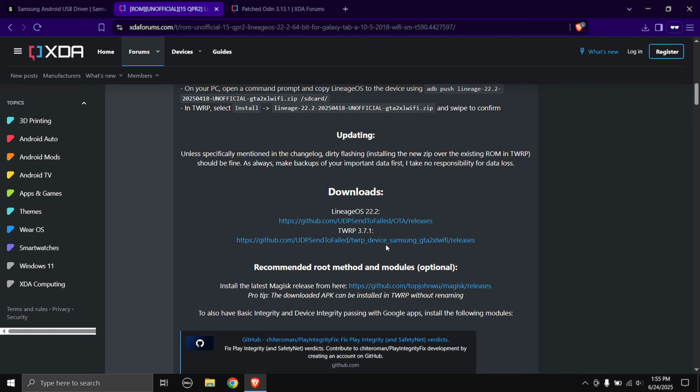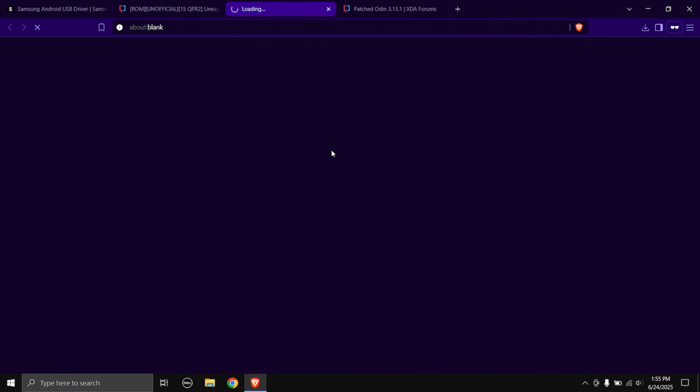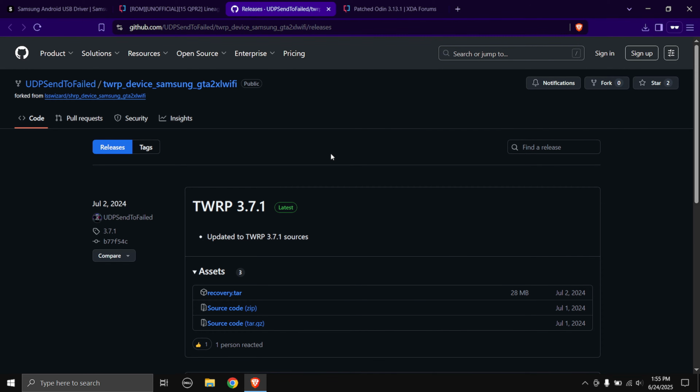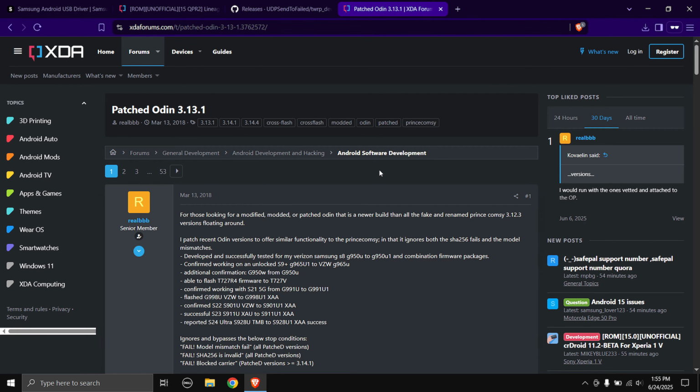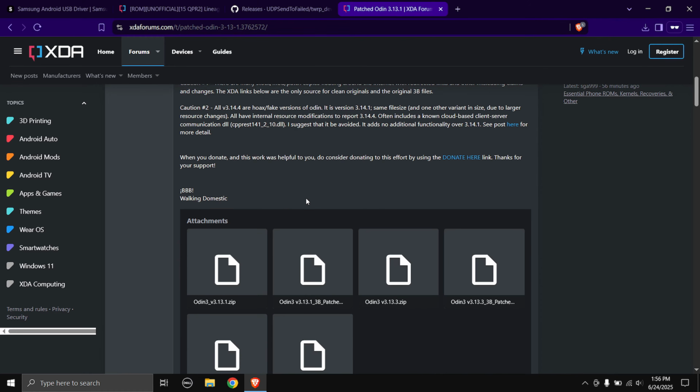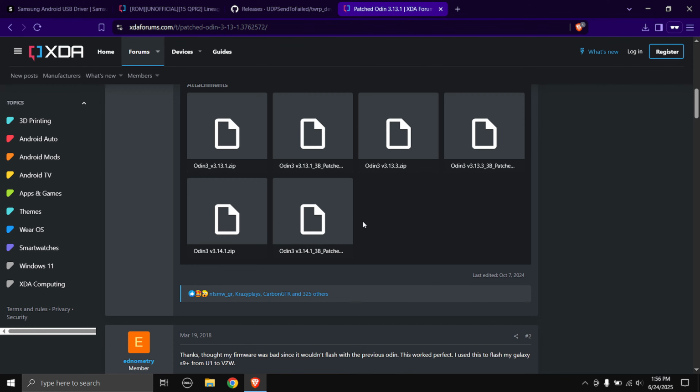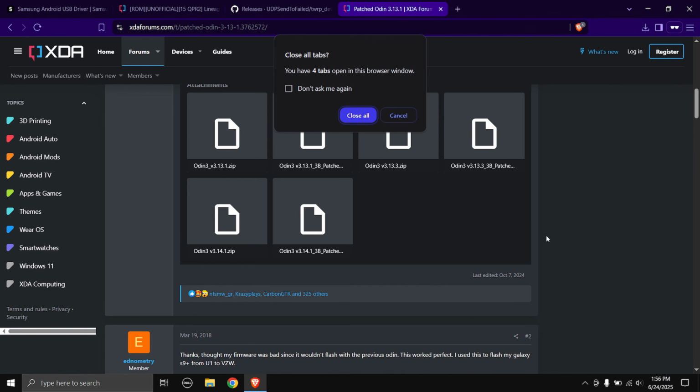Next up is the TWRP recovery. Again, click on the link and it will take you to the GitHub page. Here you need to download the one which says recovery.tar. Just click on it, the download will start. Next up is patched Odin. Again, I prefer patched Odin over normal Odin. So once you come to this page, scroll down a little bit and here download the latest version of Odin. Once you have downloaded all the files, you can exit out of your browser.